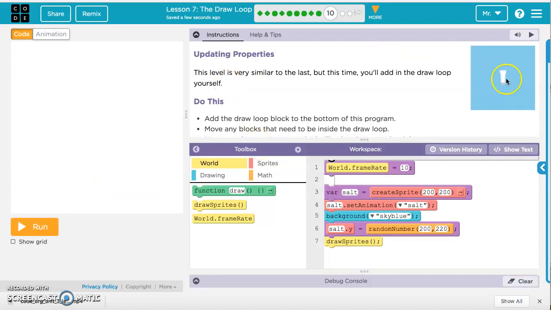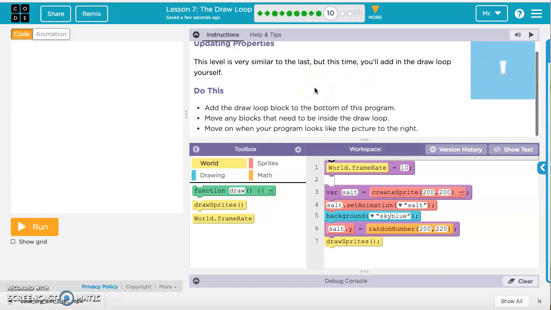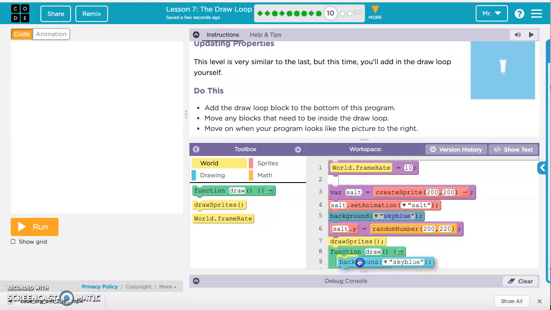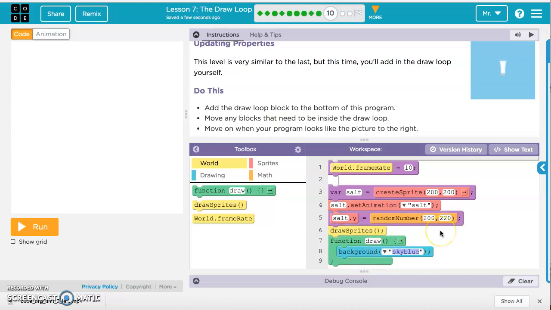In this one, we've got a salt shaker that's moving up and down. To do this, we'll need to add the draw loop. The draw loop is not there yet, so we'll put it in. And then we'll need to decide what goes inside the draw loop. So we probably need our background, because our background needs to be drawn, and then we need our sprites to be in there as well.